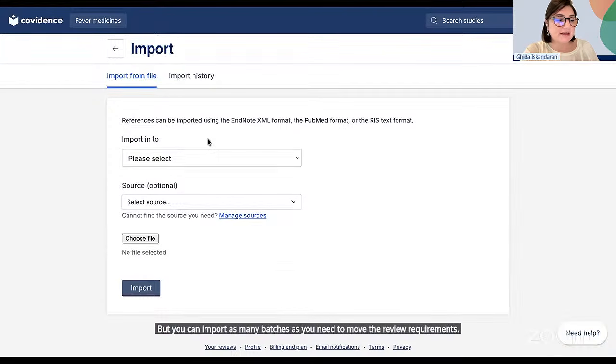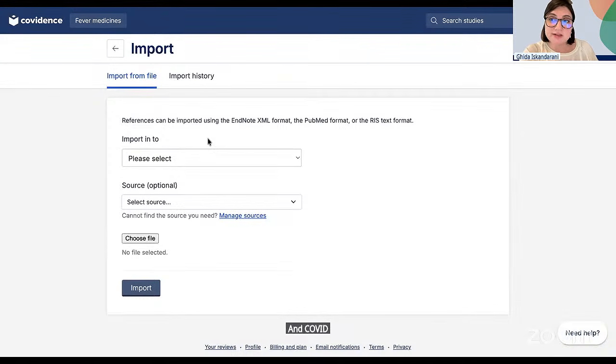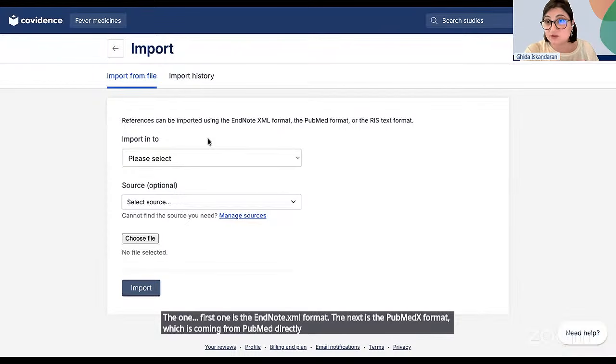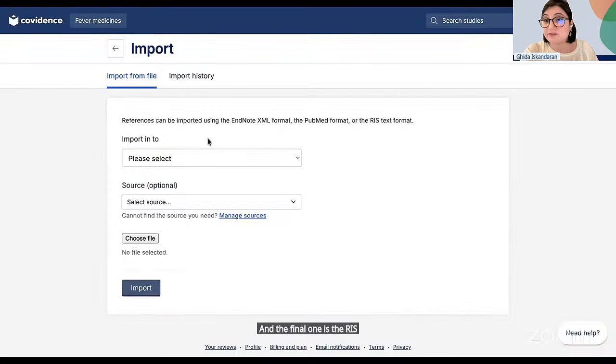And Covidence currently accepts three formats for file imports. The first one is the EndNote XML format. The next is the PubMed text format, which comes from PubMed directly, which we're going to demonstrate shortly. And the final one is the RIS text formatted file, which is also provided by most databases.